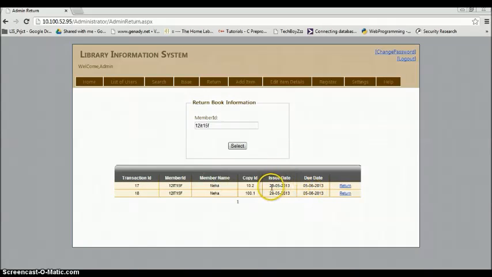So we can see that the issue date is so and so and the due date is so and so. On click on return, the book will be returned to the library. Now you can see only the one book is returned.